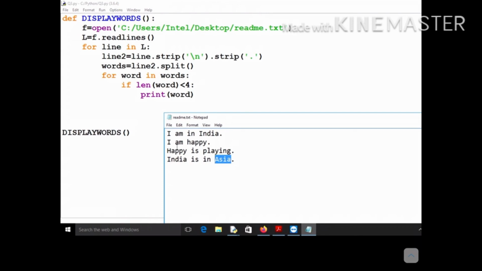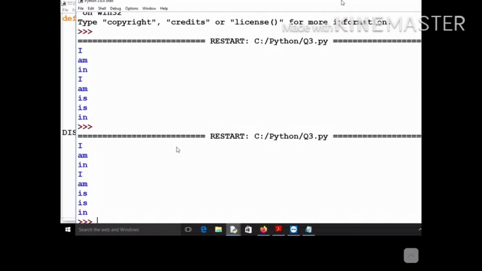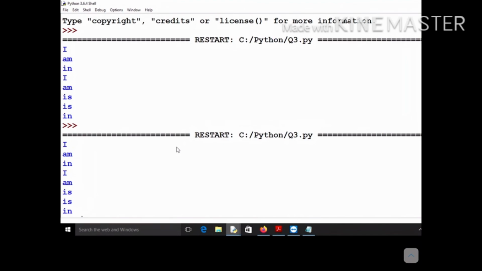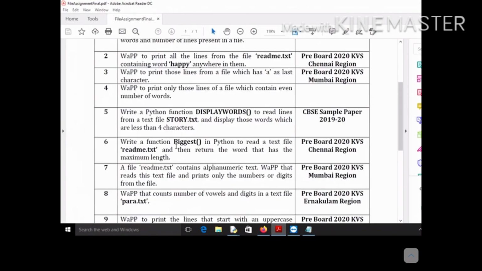Okay, so that's it. I hope you got this concept. India didn't get printed because it was having 5 characters. Happy also didn't get printed because it was having 5. Playing also because it was having 7 characters. So all those words which were having less than 4 characters, they only have been printed. Others have not been printed. Okay, so I will stop at this point of time.